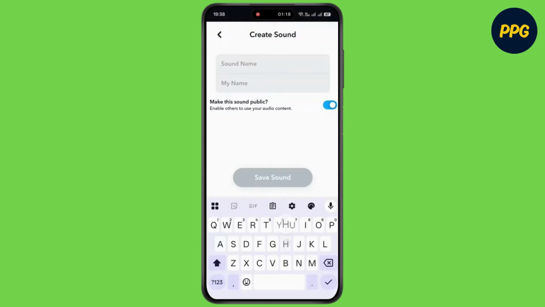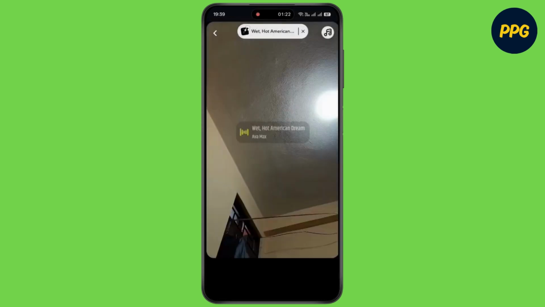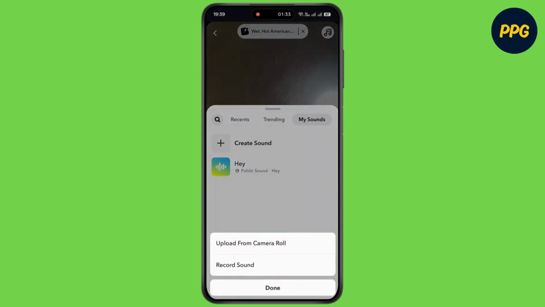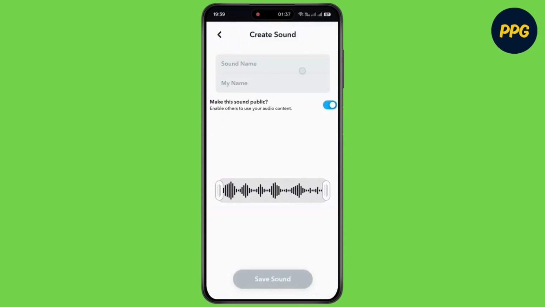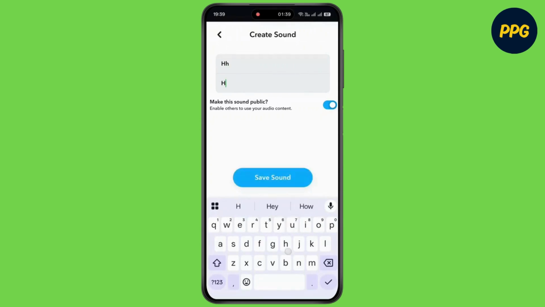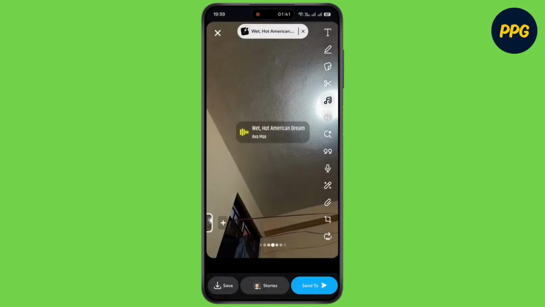Now enter the sound name, then tap on save. You can also choose to upload from camera roll, then select the video. Again, repeat the same process, then tap on save. And that's it.